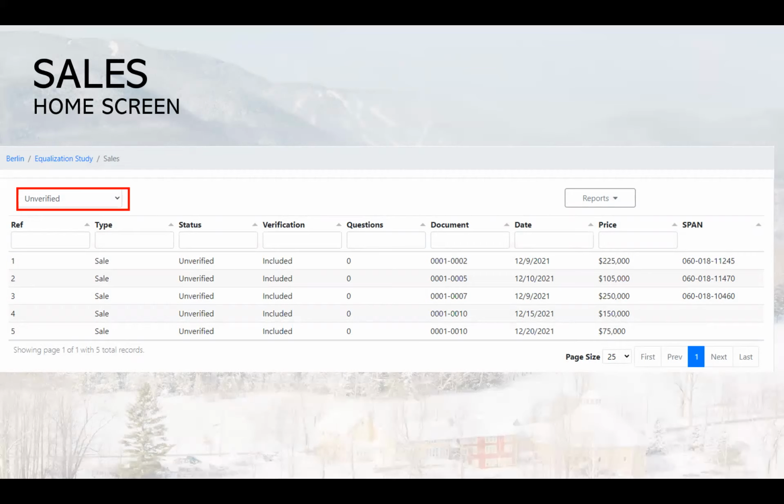So this is your work queue. Any sales that aren't verified will be in this table when you hop in. Once you verify them, this table will be empty. You can use that drop down and switch over to view your verified sales, and that's where they will live. So again, this will work very similarly with current use, with homestead. You'll just get a listing of things that you need to review.